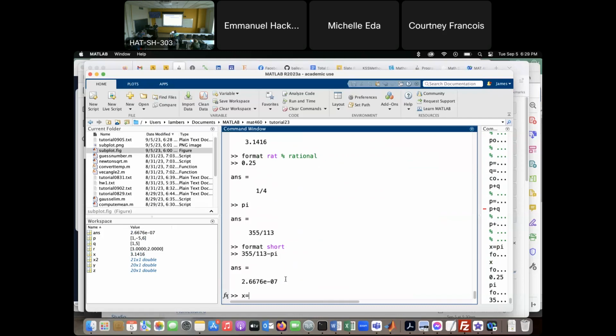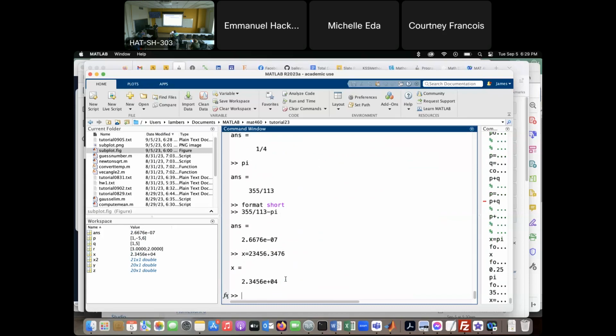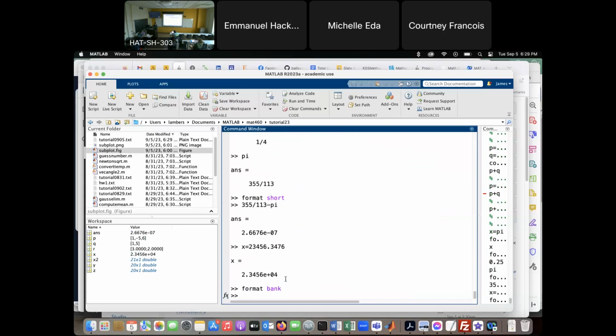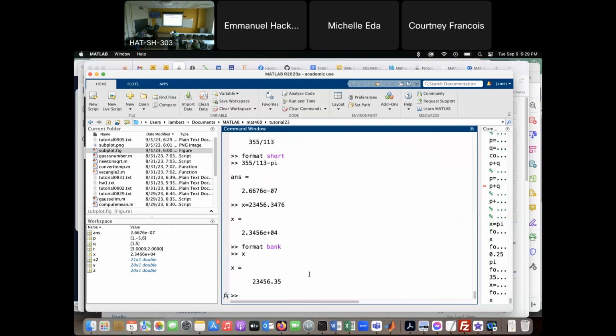I'll set x equal to some random number, 6.476. That's the default display, scientific notation. Another format is format bank, for dollars and cents. So that's just going to use 2 decimal places.